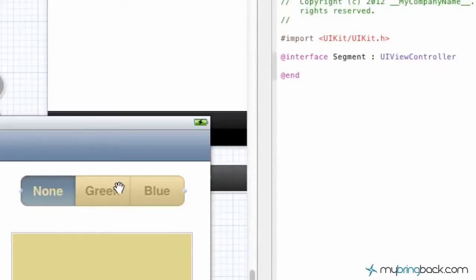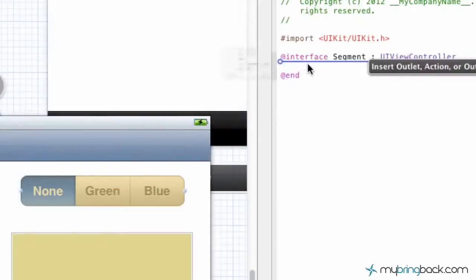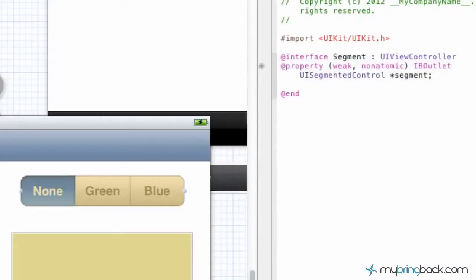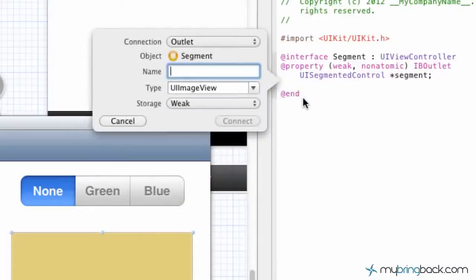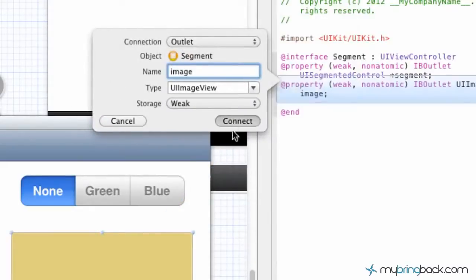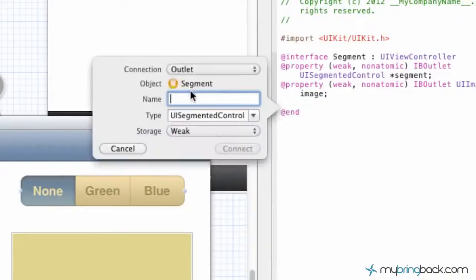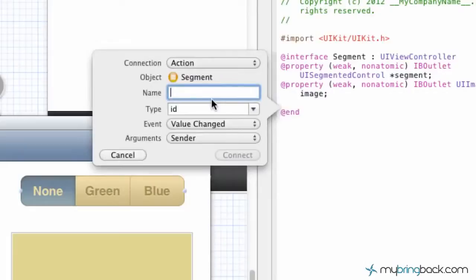The first thing that we're going to hook up is the segmented controller as an outlet. And so we're just going to call this segment and go ahead and connect that. The next thing that we're going to hook up as an outlet is this image view. And we're just going to name that image. Go ahead and connect that. And the last thing, we don't have an action. We basically need our segmented controller to act as an action. And so we're also going to hook up the segmented controller as an action as well as an outlet. And this is what's going to change the image view. And so we're just going to call this image selected.